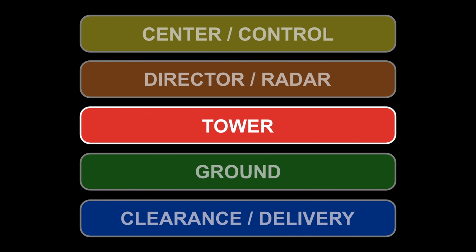Ground will then hand you off to tower, who will give you clearance to line up on the runway. They might ask you to wait, and then they'll give you your takeoff clearance. They might give you takeoff clearance right away. It depends. Or if you're landing, they'll also be the ones to give you landing clearance.